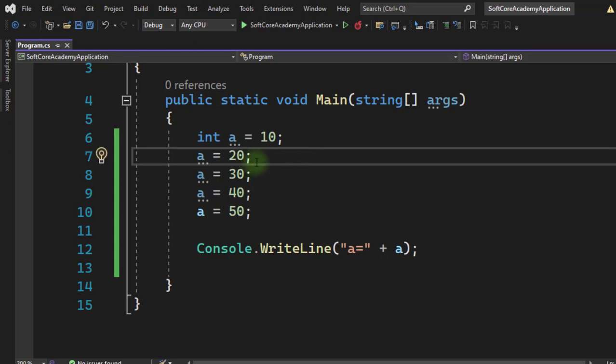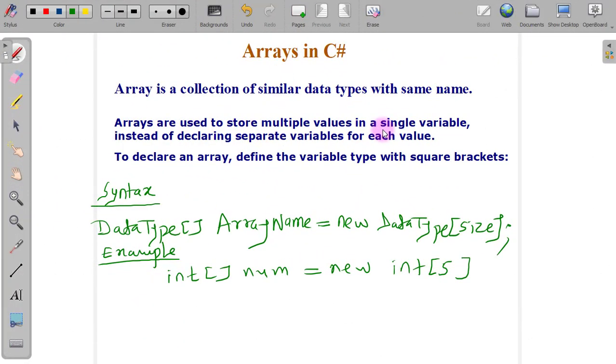Now we start with the next part, that is, what is an array in C#. Do remember students, the array is a collection of similar data type with the same name. This is the definition of array, that in an array we store a collection of data.